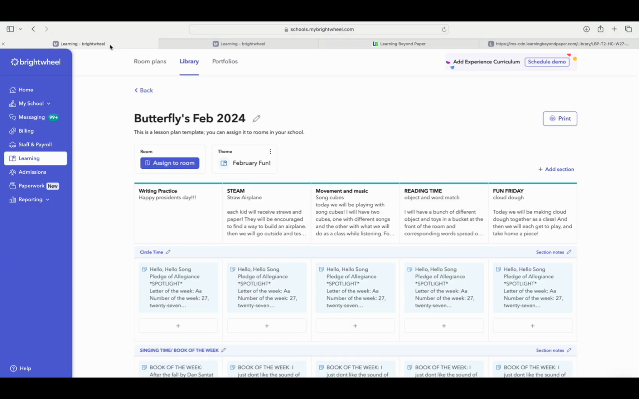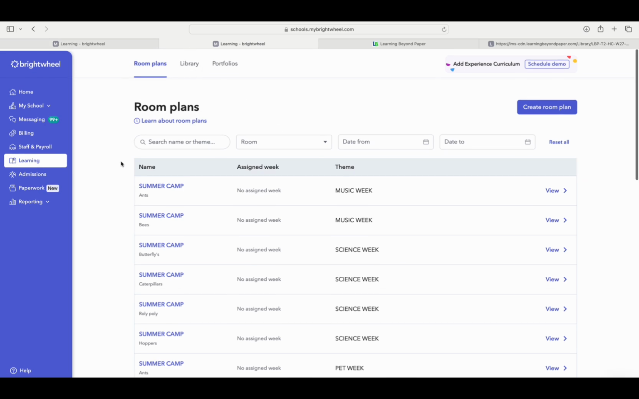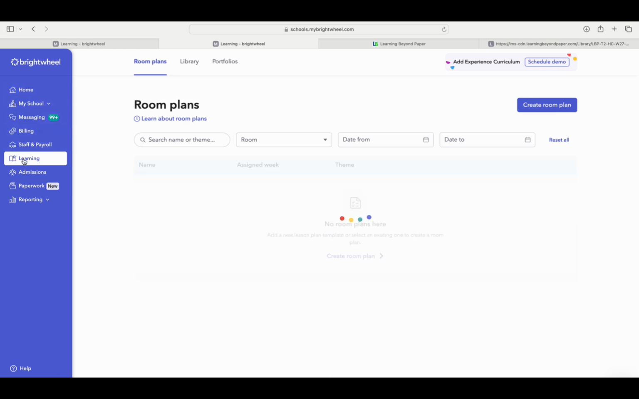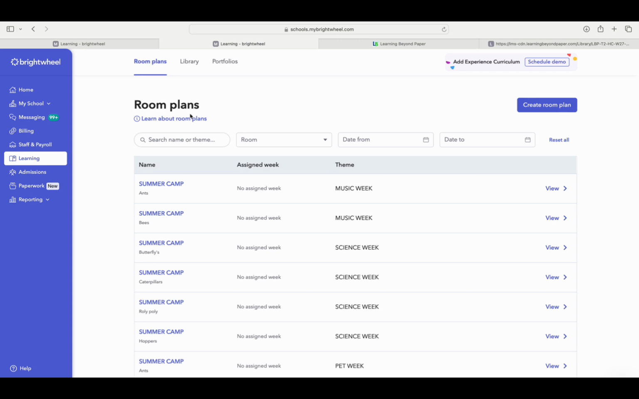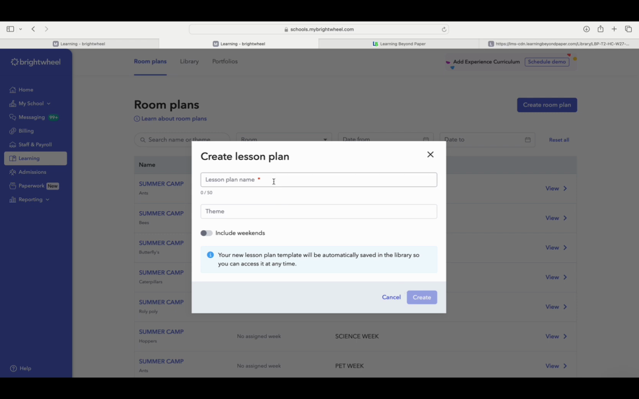Okay, so now I'm going to move over to Brightwell. So you have to do this on a computer or an iPad. Make sure that you are logged in, and you're going to go over to the learning icon. And you might see a few things on there that are showing on mine, but not on yours, but just make sure you're on learning. Then you're going to go over to create a room plan and create your own, not select from existing. And you're going to make sure that you name your lesson plan.